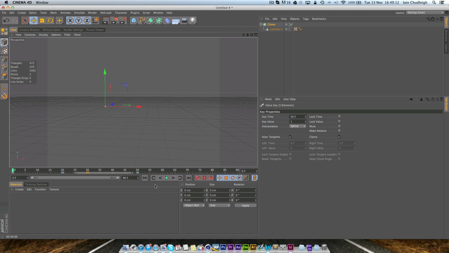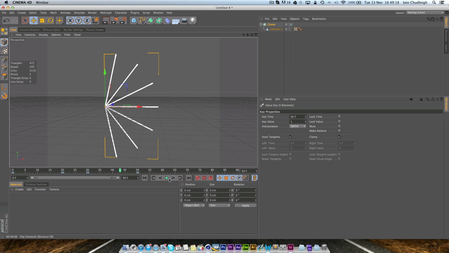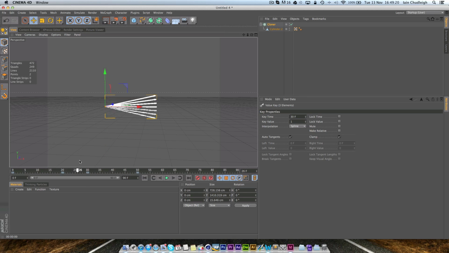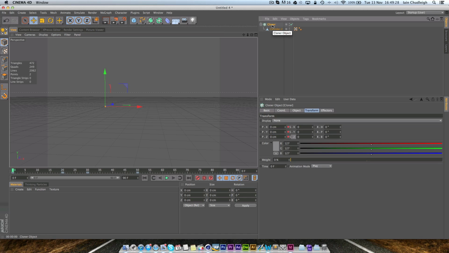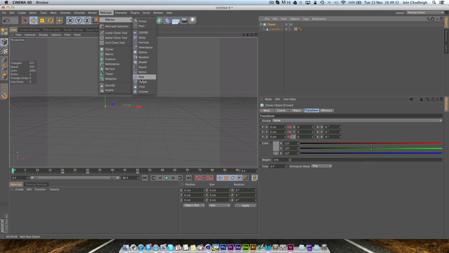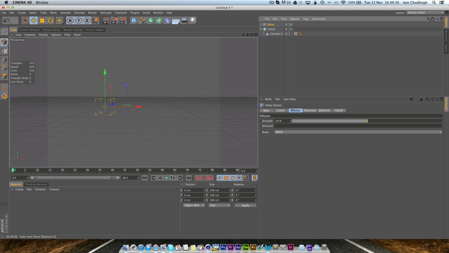Now, this animation's nice, but the problem with it is it's a bit too linear. Everything kind of just fits into place, nothing else really happens. So that's where effectors can come in quite well. So if we select our cloner and go back to MoGraph, go to effectors and click, where is it? Delay. And if we play through, nothing really happens.